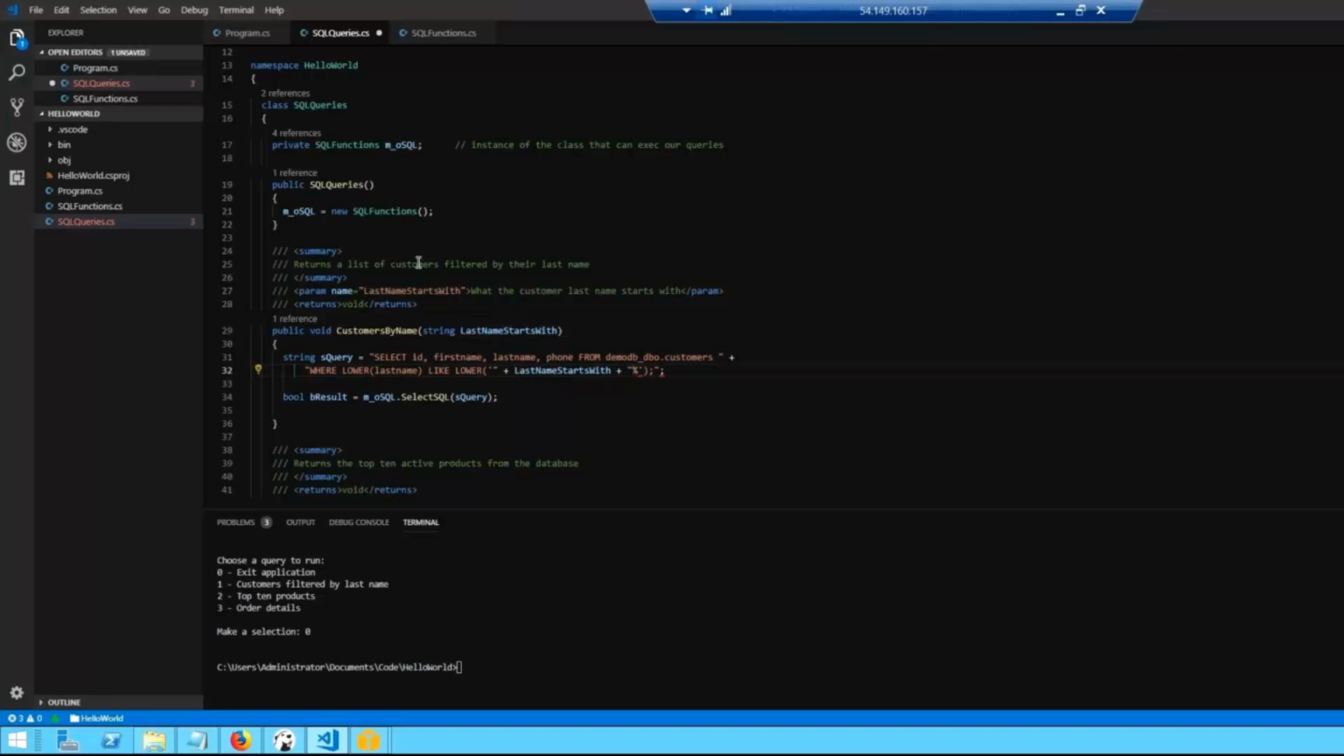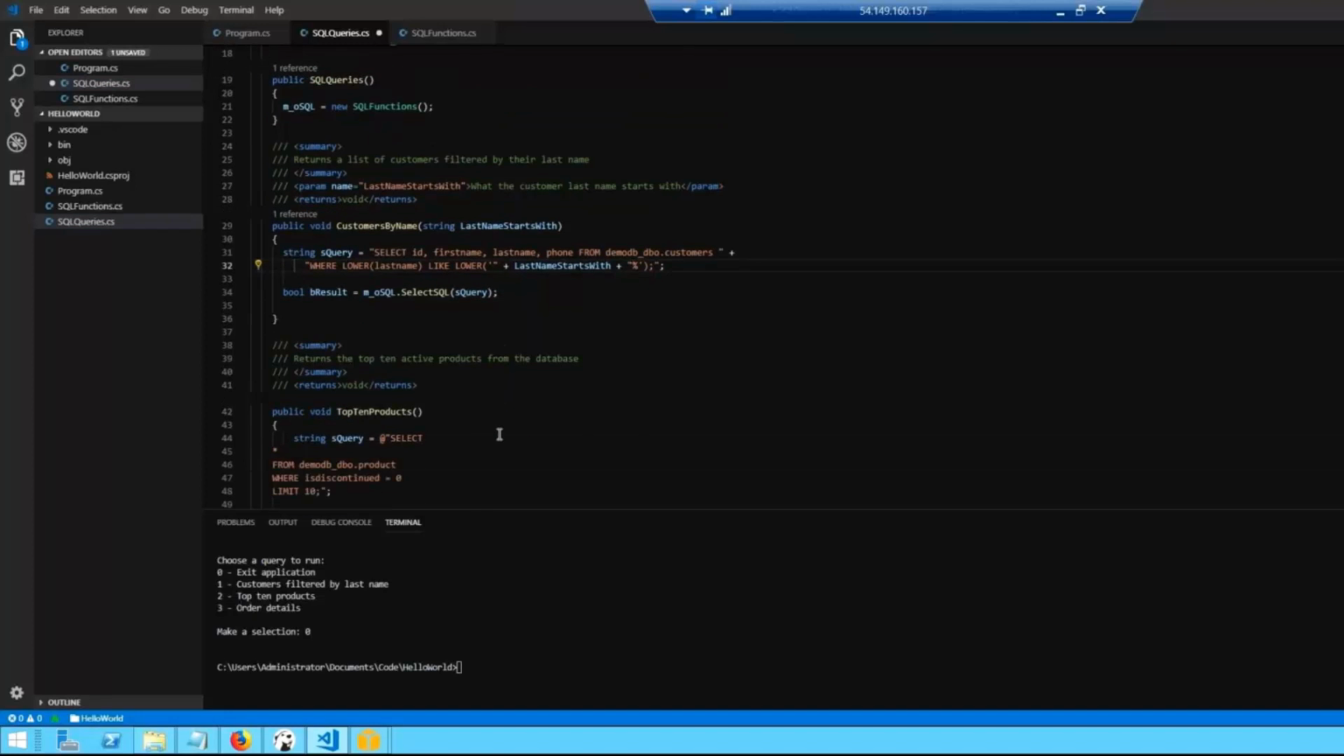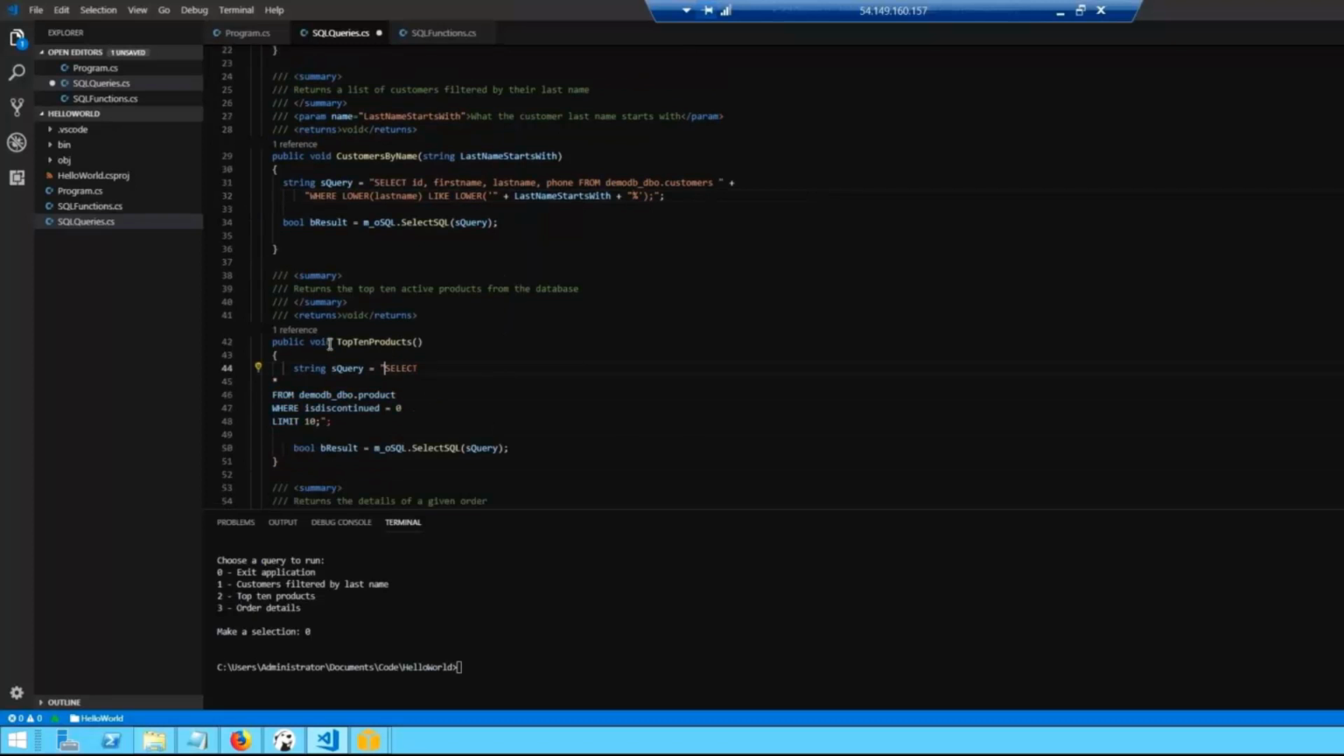Okay, so that one looks good to go. We're going to do the same. This is the top 10 active products. You remember me demoing this previously. Straightforward query. You see it's got the new schema in there. The table name is lowercase like it's supposed to be for Postgres. And that's all good to go.